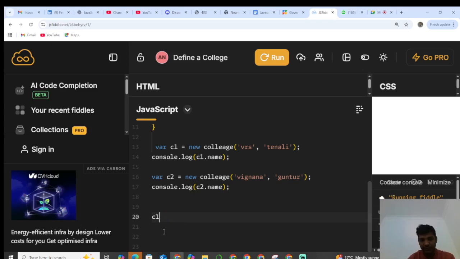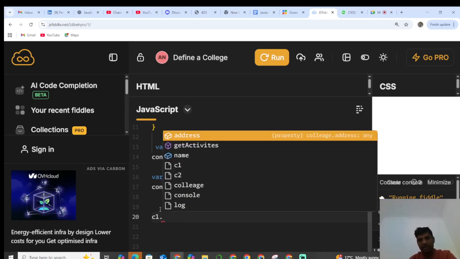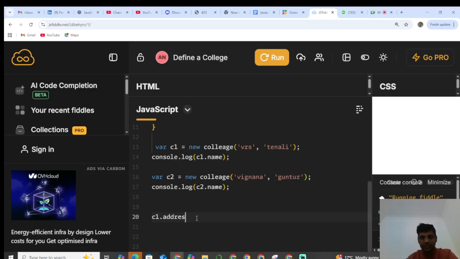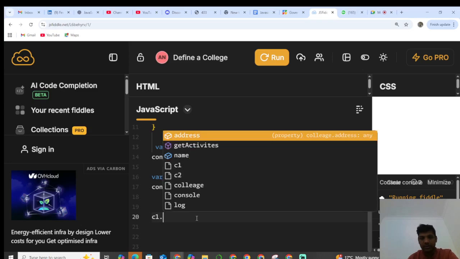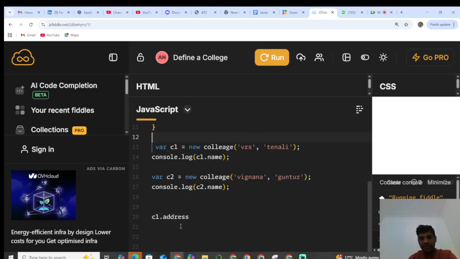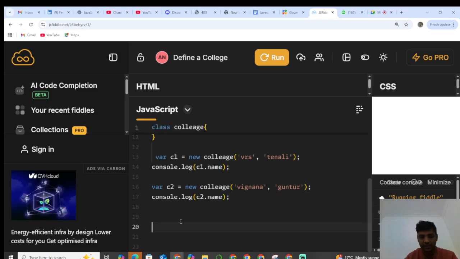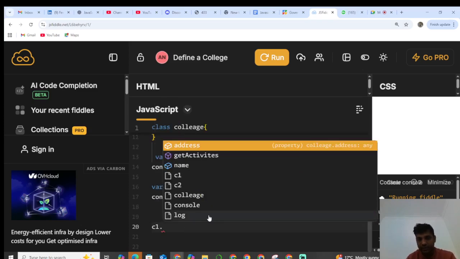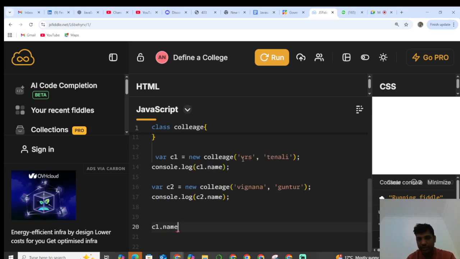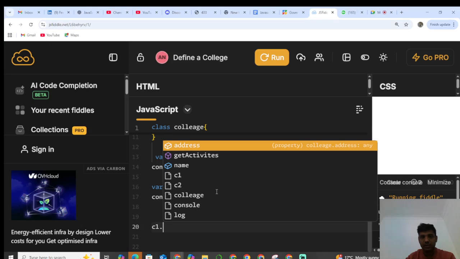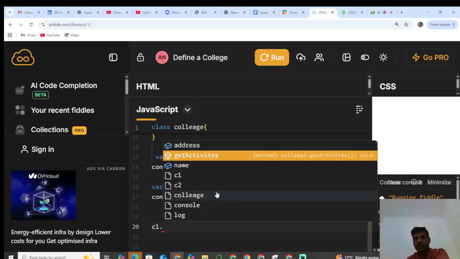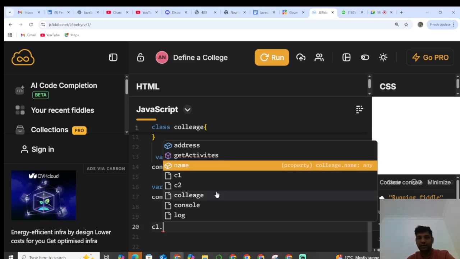For that c1, all the c1 we have the address, name. These are properties, and these are methods. If you see here for c1, what are the square type? Those are the properties. See, address is a property. Get actor is a method. Name is a property, right?